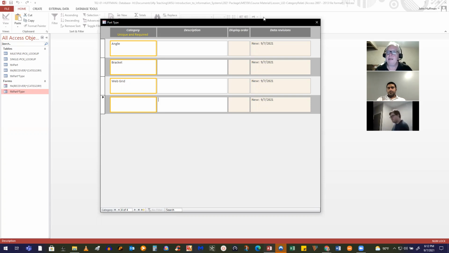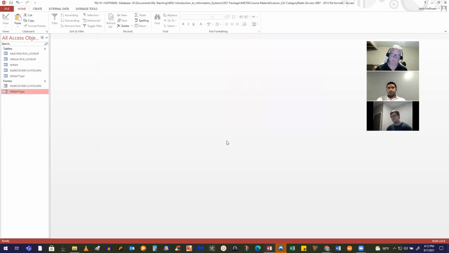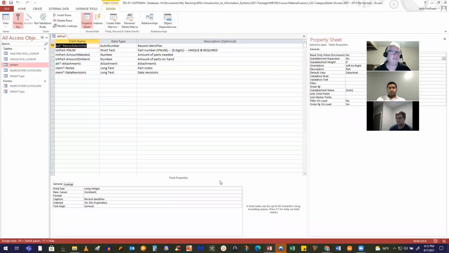All right. But anyway, here we got our lookup form. So we got a lot of the neat stuff, the things you want to see done. But we still haven't built the relationship. Here's the important part now. We're going to create the foreign key field. So now I'm going to go up to the part table, go to design view. I'm going to go to my single pick table.